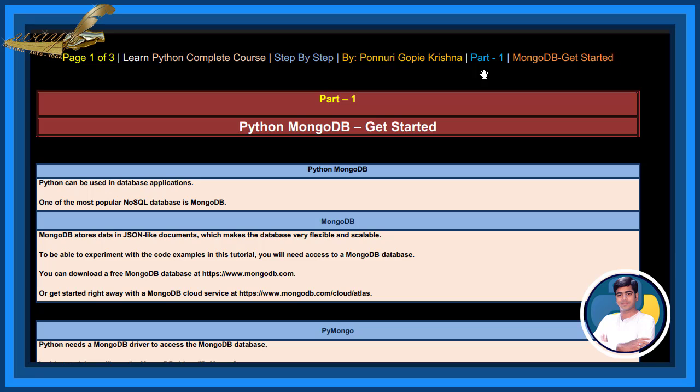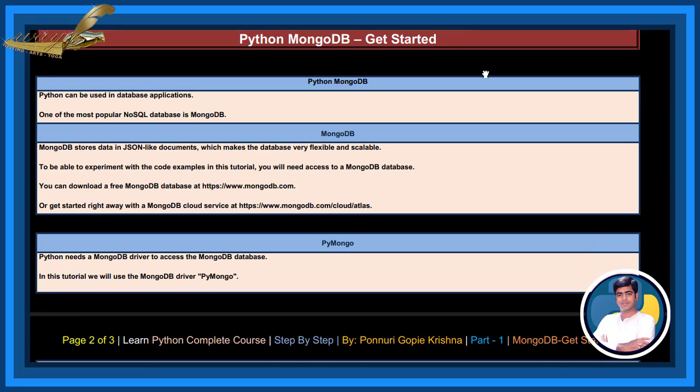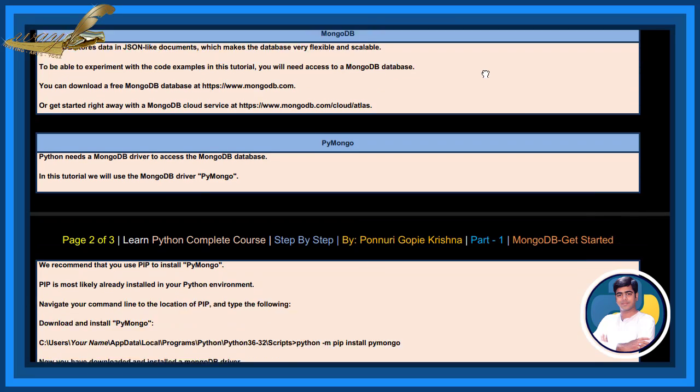To be able to experiment with the code examples in this tutorial, you will need access to a MongoDB database. You can download a free MongoDB database at https://www.mongodb.com or get started right away with a MongoDB cloud service at the link given.